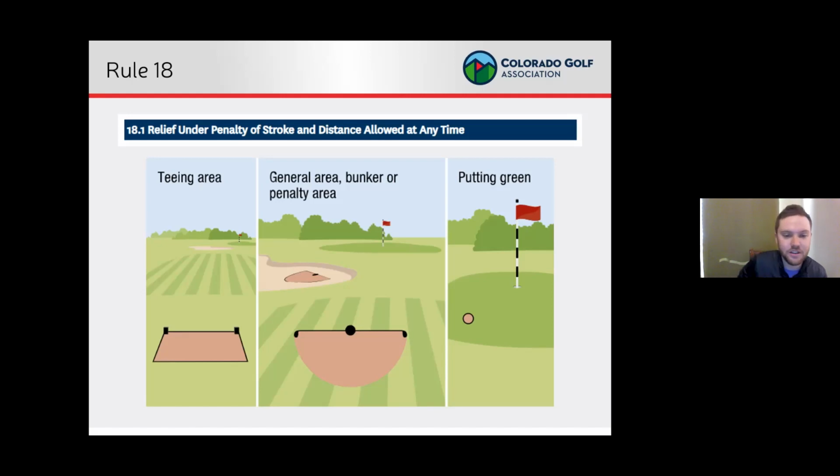So here, the rules do a really good job with the pictures. That little middle black dot in the middle picture, that is where the stroke was made. From there, you get one club length, no closer to the hole, and it must be in the same area of the course that you last played from. So it used to be you had to drop it as near as possible to that spot. Now you get a pretty wide area to redrop and play.